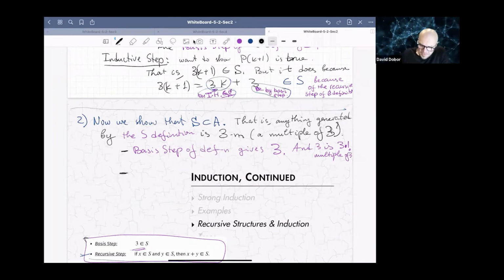Okay, so now check the recursive step. What we're checking here is that anything that's generated by the recursive step is going to be a multiple of 3. It's going to be in A. So anything that's generated by the recursive step of S is going to be in A. Okay, so what does the recursive step generate? The recursive step takes X and Y. I think this is what you may have had in mind before.